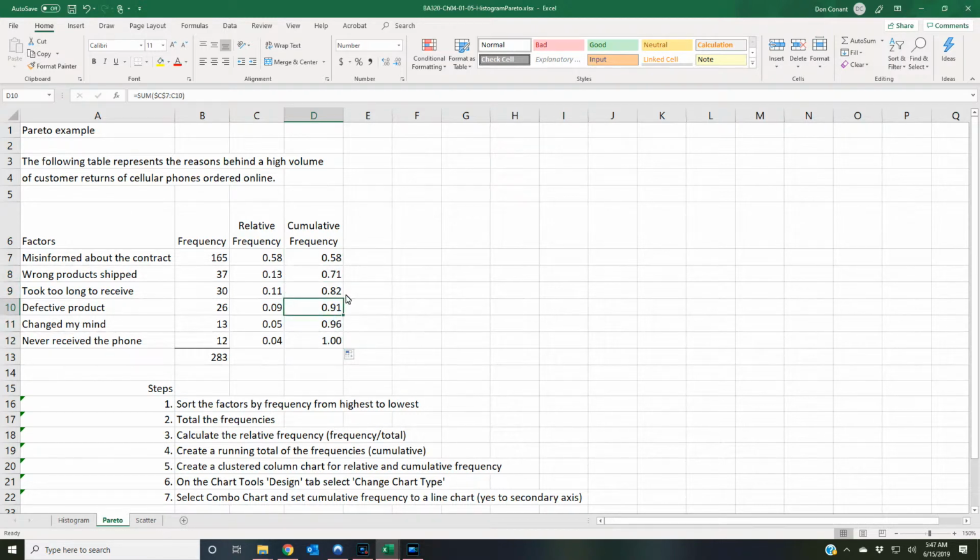You can see as I press F2 here that as I copied it down, this reference remained absolute, so it set an anchor right there. But this reference was relative, so as I moved it down, it moved the sum down as well. So now I have my cumulative frequency, so I'm ready to make my chart in Excel.